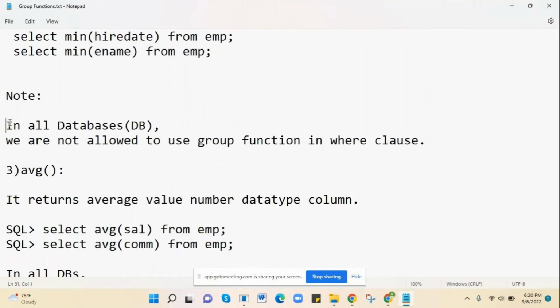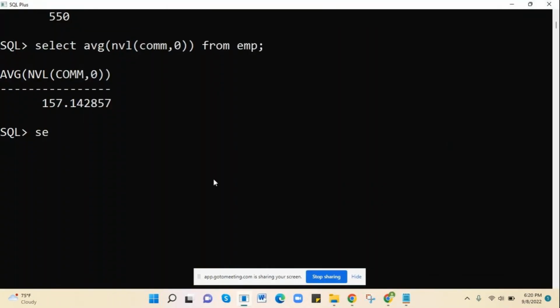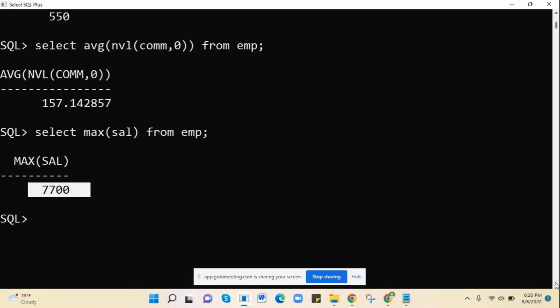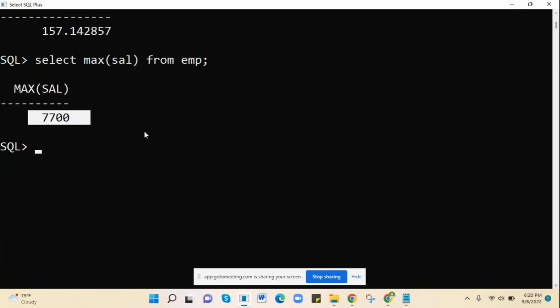Look here. In all databases we are not allowed to use group functions in the where clause. This is important. In the where clause we should not use group functions. For example, I want to know the employee name who is getting the maximum salary. Tell me how to write the query. If you write like this, it will give the maximum salary. But I want to know the employee name who is getting the maximum salary. Can anyone tell?